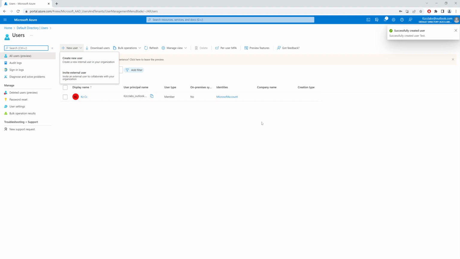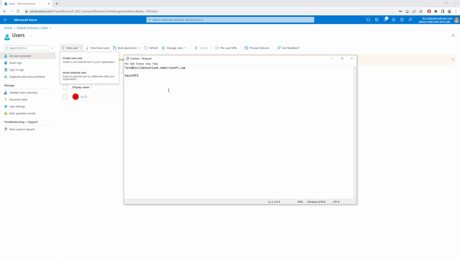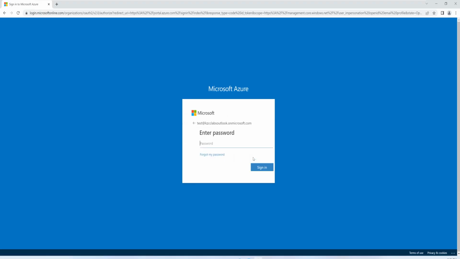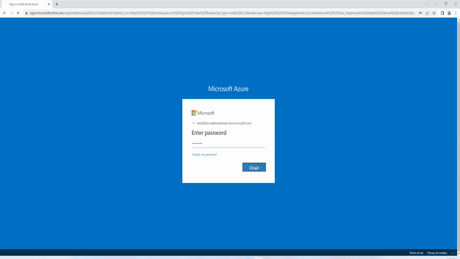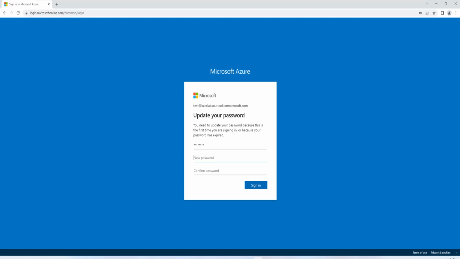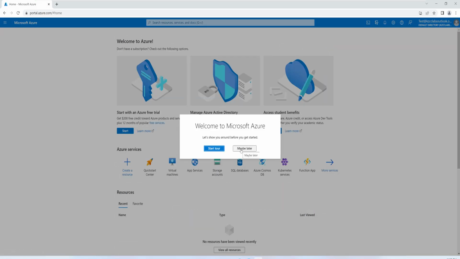Let us log in with this test user. In my home setup, I have a virtual machine. I will use this virtual machine to log into my Azure portal using the test username. Let's paste the password and change the password for the first time. I need to update my password. Let me do that. So here I am in my Azure portal using the test user.